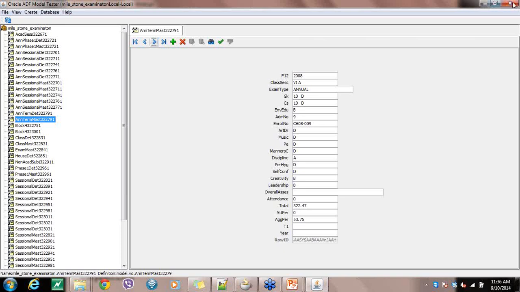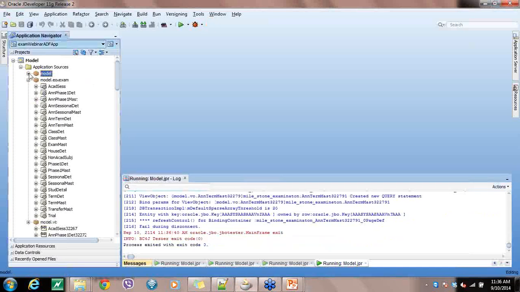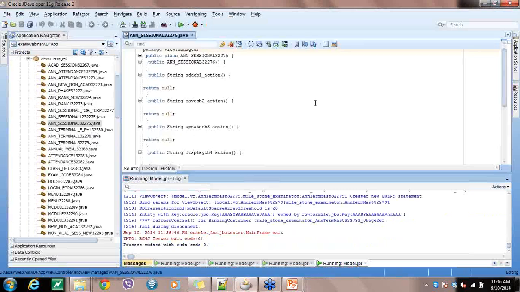Now, all that is remaining is going back to your managed beans and doing any kind of business logic. You have your managed beans right here. If you need to put any kind of business logic in here, you can go and put that. You have all your default methods created. These methods are bound to your buttons. You can even go and check the values in your JSP.